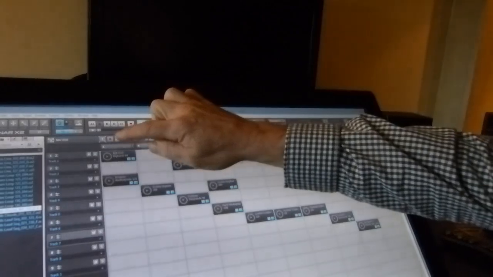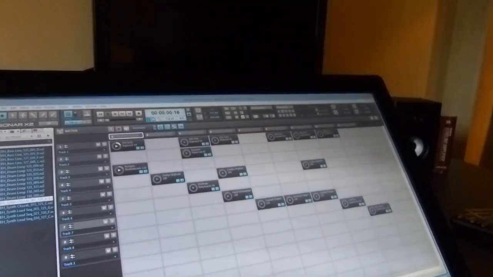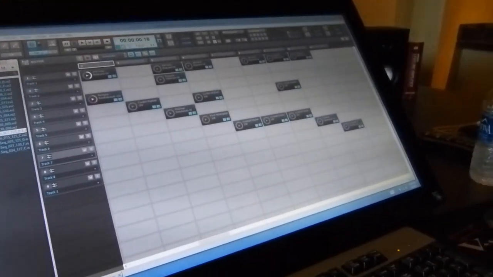This is clip-based. In Sonar, it's one of the views of Sonar. So this is the matrix view. Obviously, we have the console view and the editing view. But right now, we're just looking at the matrix view.